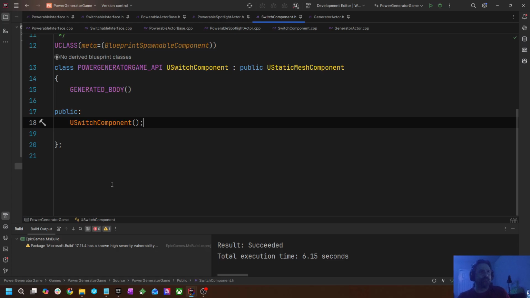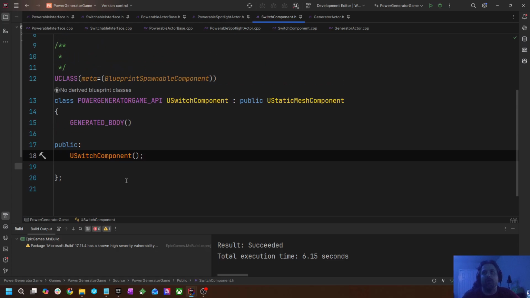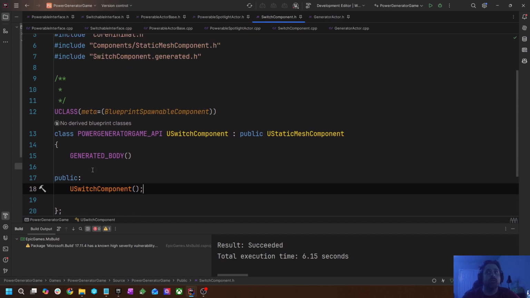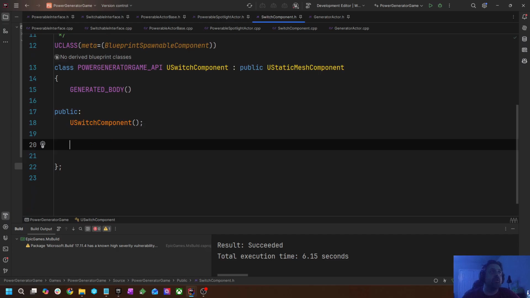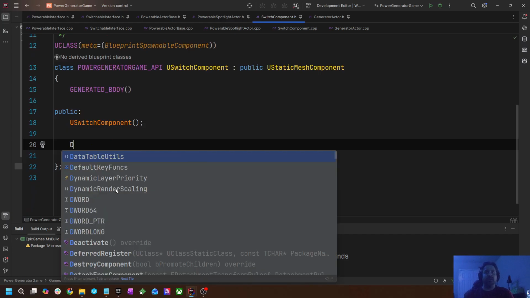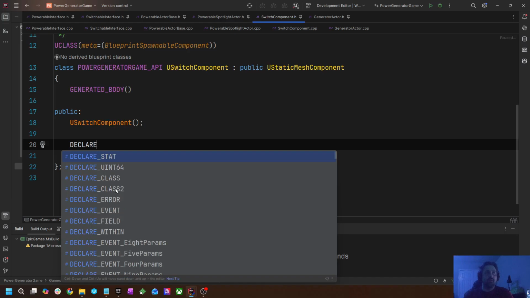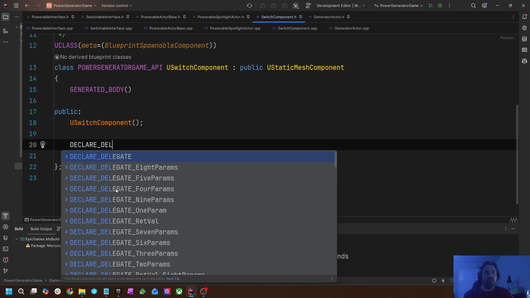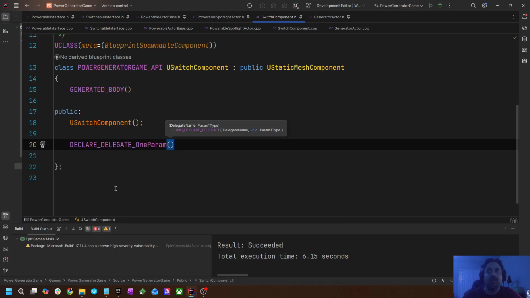So right below our constructor, I'm going to make a macro that is called DECLARE_DELEGATE, and I'm going to look for the one that says OneParam. And this is going to be what we're going to call in order to instigate events through the switch component, so that the generator will actually be able to know when the switch component flipped, and we won't have to do it in a crazy complicated way.